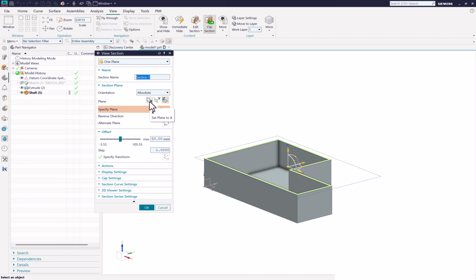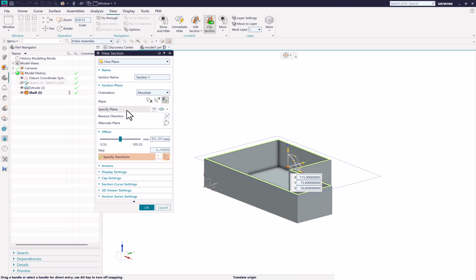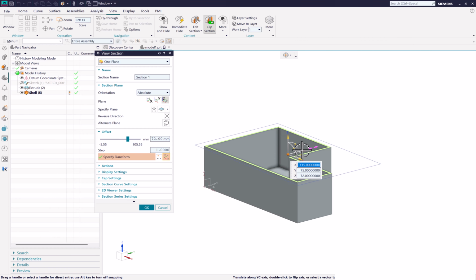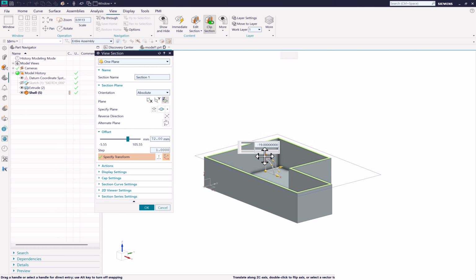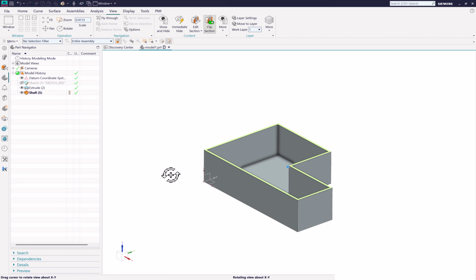So we can see in X plane, Y plane, or Z plane, or we can also make our own plane and we can see the direction in which we want to see the cross section. We can also move this in the direction and we can see the cross section accordingly and do OK. So this will give you an internal view. So this is how we have learned about shell command.